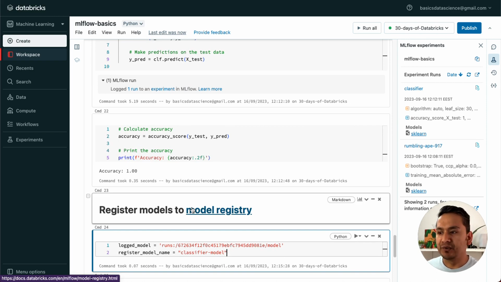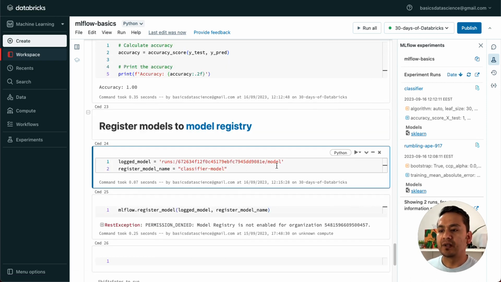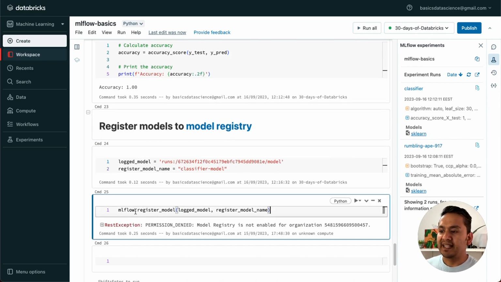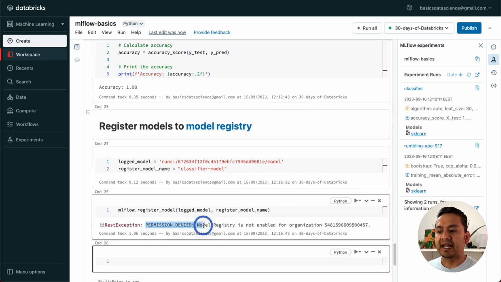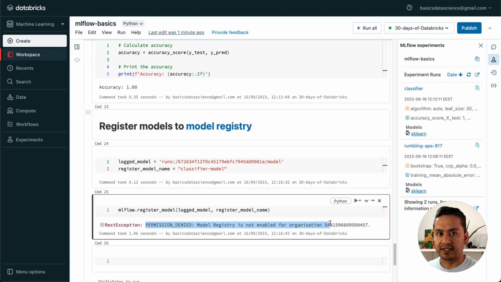Okay, now let's say that I want to register the model, just to show you that it does not work in the community edition. I said here logged model is this one, and I want to give a different name as the registered model. I run enter, and then I want to register. How to register? It is mlflow.register_model, and I'm providing the logged model and the model name. If I run this, it will show us the error: permission denied, model registry is not enabled for organization. You cannot register the model because in the free version we don't have the models icon here, but in the premium ones there will be the model icon. So when we register the model, then that will be registered.